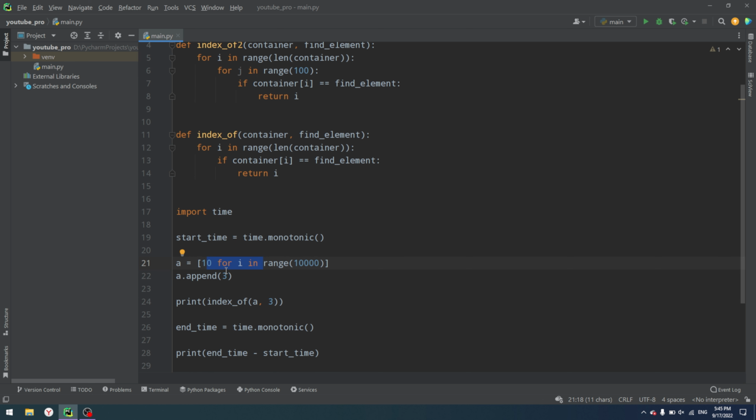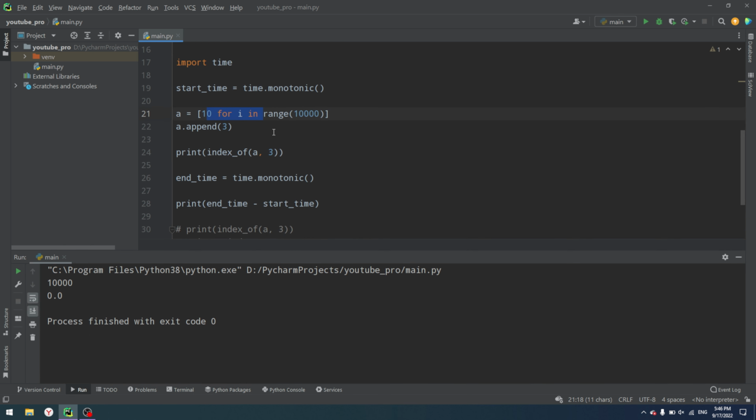But because the 3 is at the end of the list, so the 3 is the last number, because I append it at the end of the list after I add all the 10s. We're gonna spend some time looking through each 10 in that list of 10,000 elements. And then we're gonna get to the last element, and we're gonna see 3 as the result. So let's run our code and we will see that, okay, we still don't have any delay. Let's add another 0. Okay, now we have some delay.